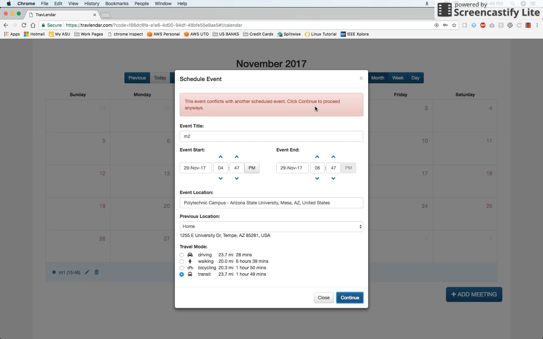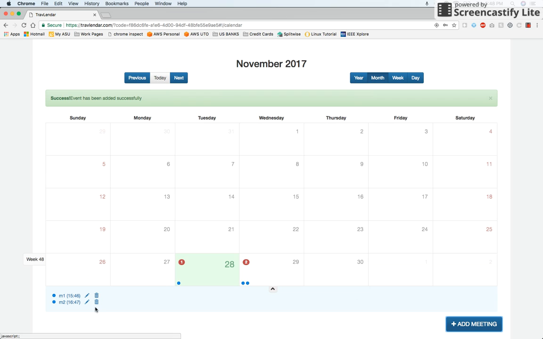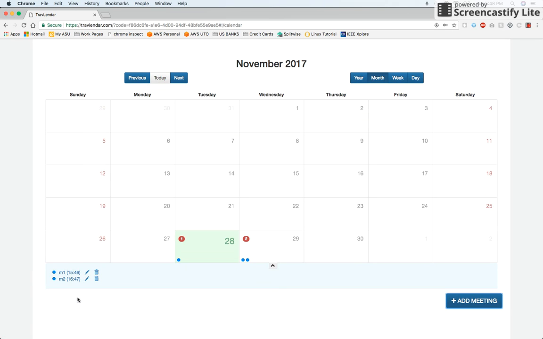So we are not enforcing a user to not schedule a meeting. Rather, we are subtly suggesting that there is a conflicting meeting. And ideally, going forward, we would like to list the conflicting meeting over here. So if a user clicks continue, you can see that the meeting does get scheduled as listed over here. So there's M1 and M2.